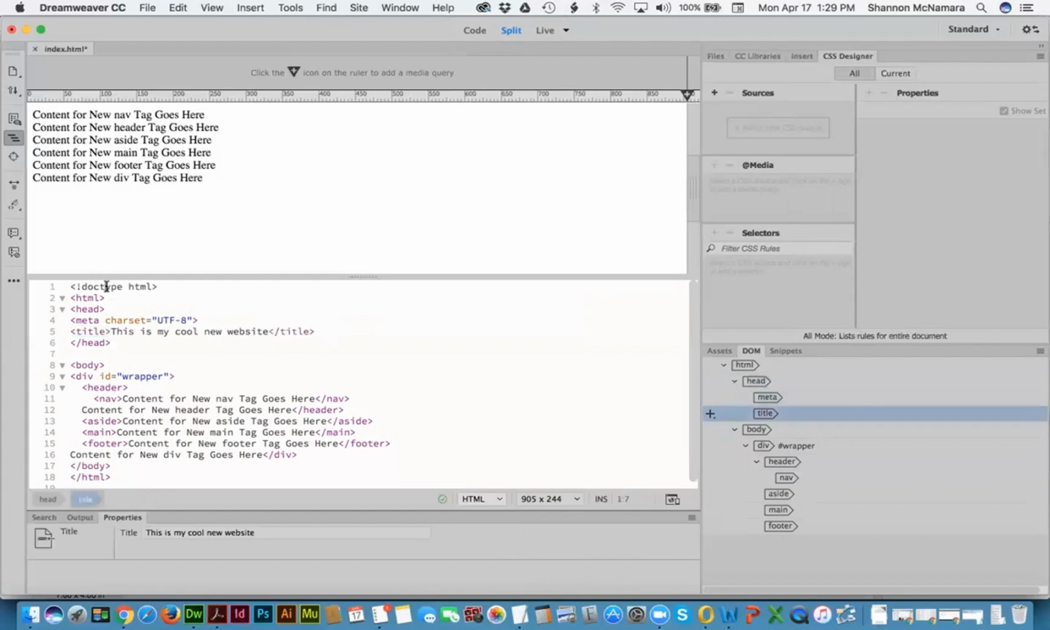So it should say doctype HTML, head, meta charset UTF-8, and then line 5 should say title, and it should have said untitled document. In between those brackets, so in between your opening title tag and your closing title tag, you want to paste in "This is my cool new website." And you'll notice down here in Properties, if you have title selected, you can also paste it right in there.